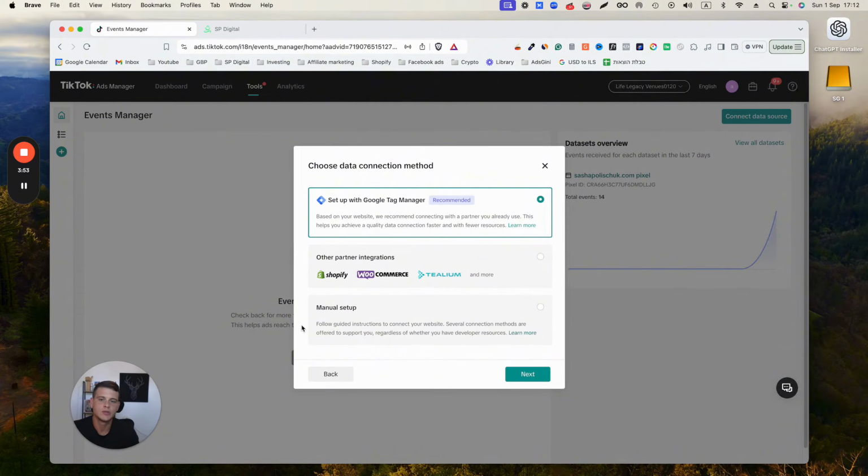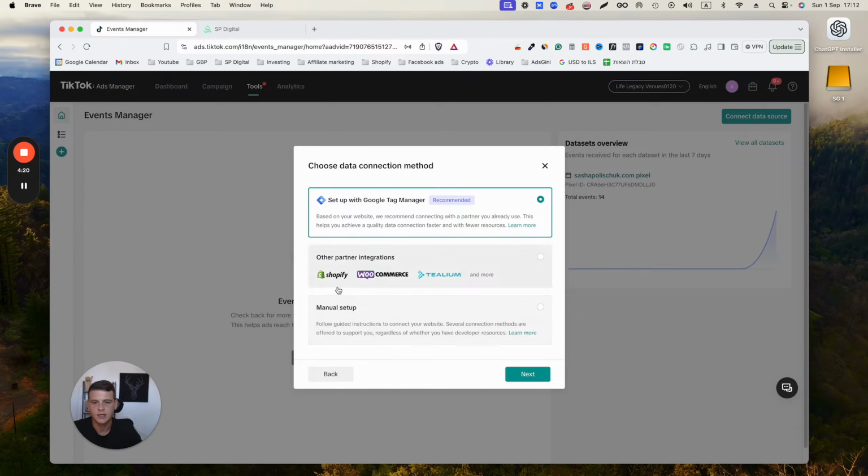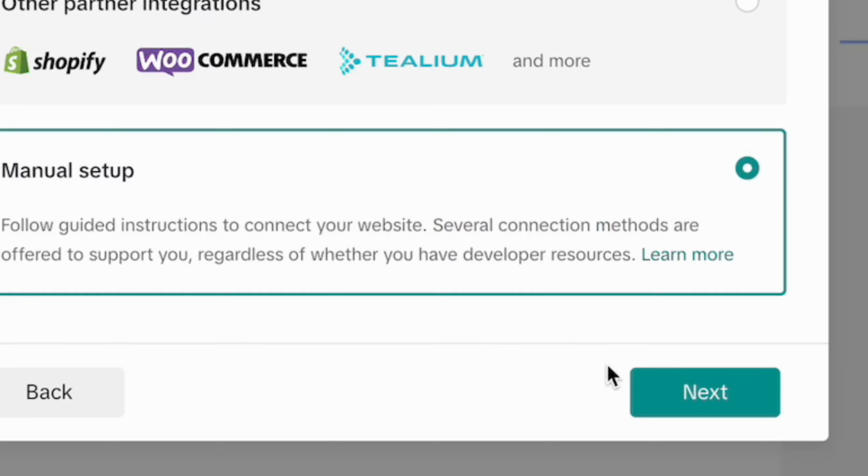Now because we use GoHighLevel, we're going to select manual setup. You can connect it using the tag manager, but I can say that is way more complex. And if you're like myself and you don't want to be too technical and just have your pixel installed and firing properly, then simply select manual setup and we'll hit next.